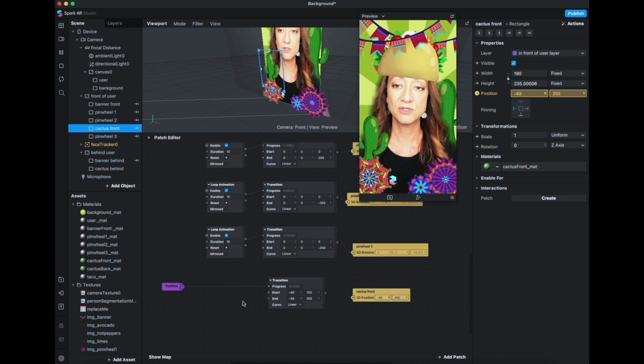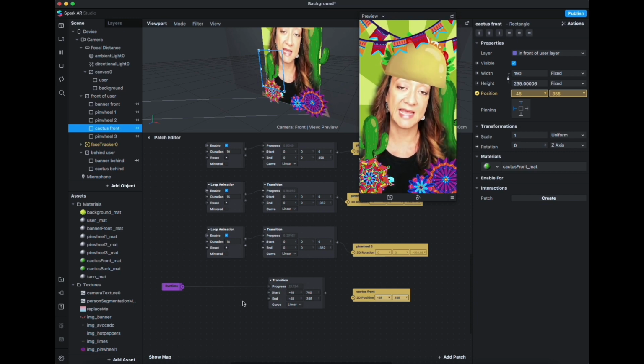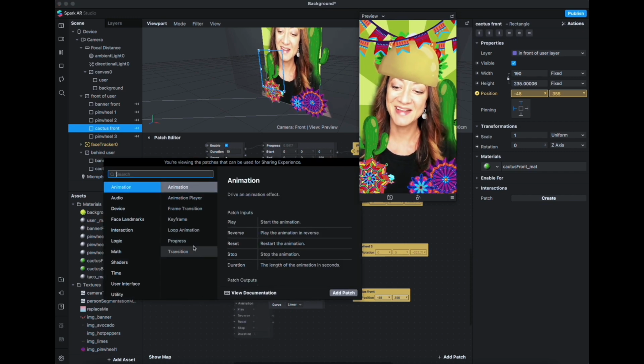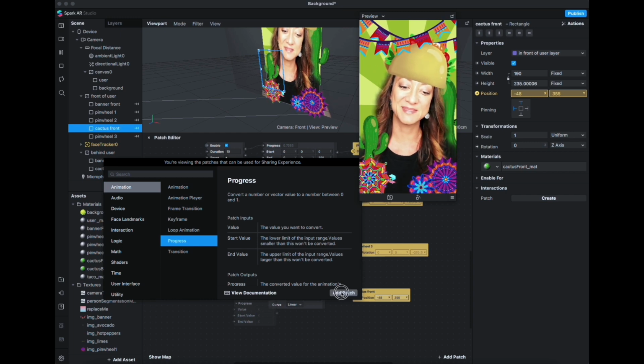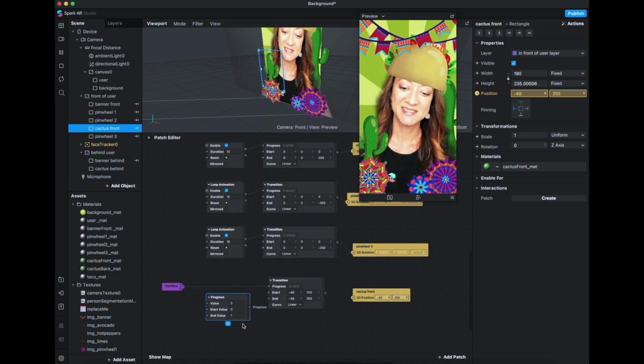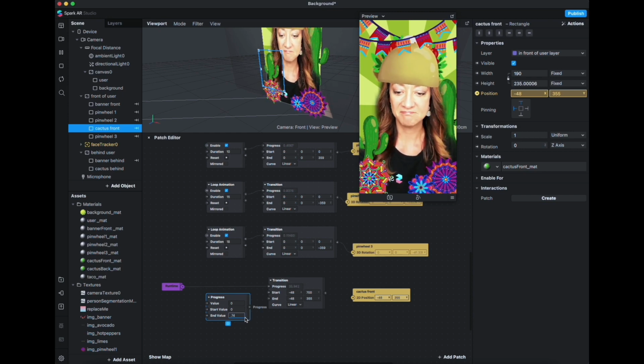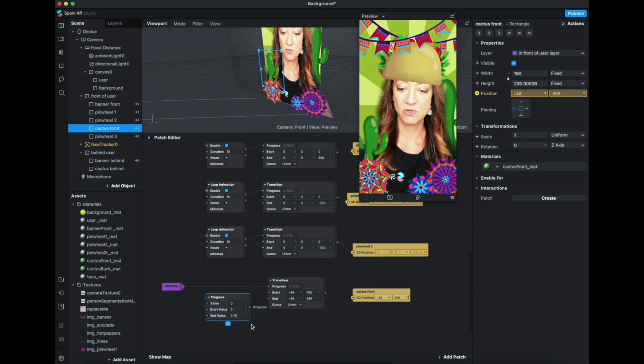So how do we control the amount of time that passes for this transition to happen? That's something as well that's very intuitive. It's the progress of the transition. There's a patch for that. We're going to right click and we're going to find the progress patch and we're going to add it in. So we want that progress to be maybe just a little bit shorter than what it is already.